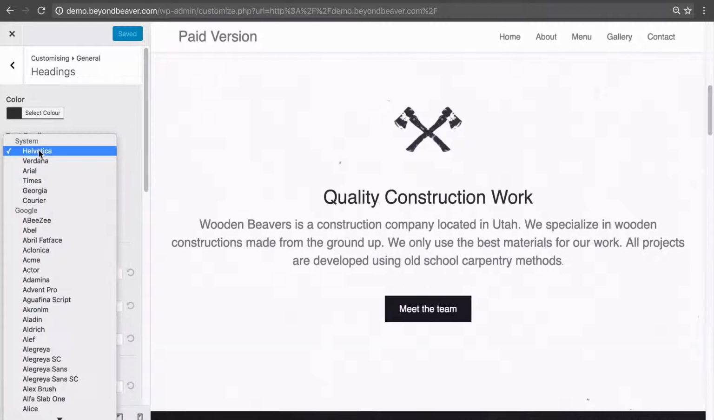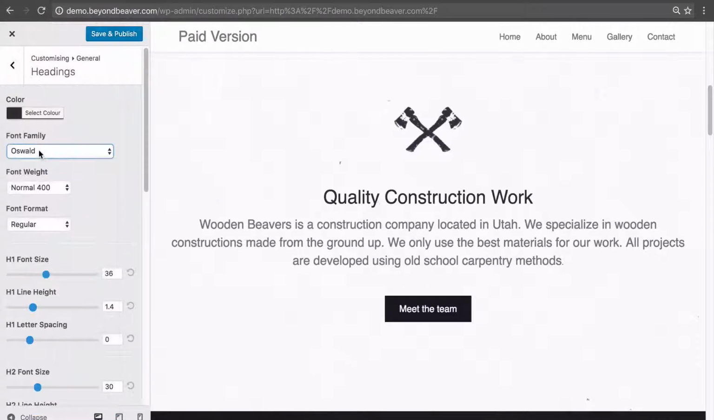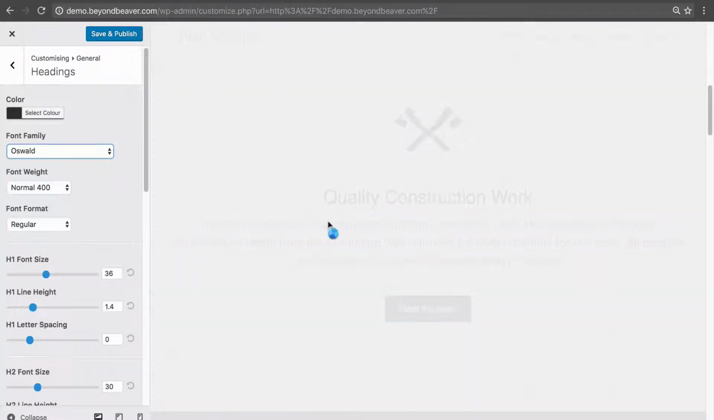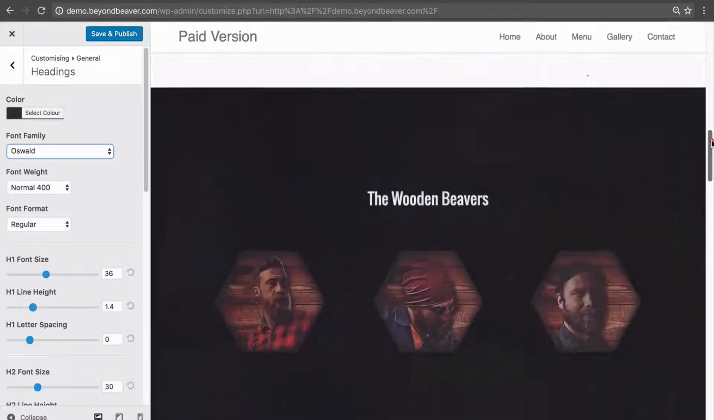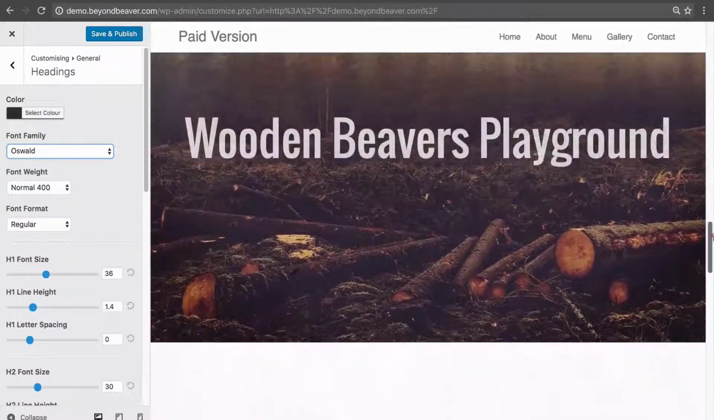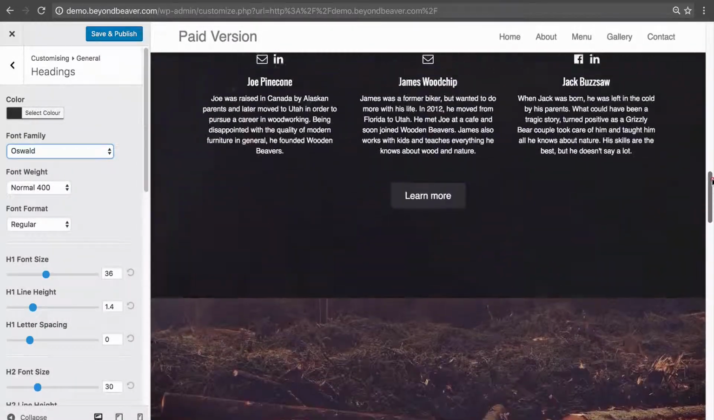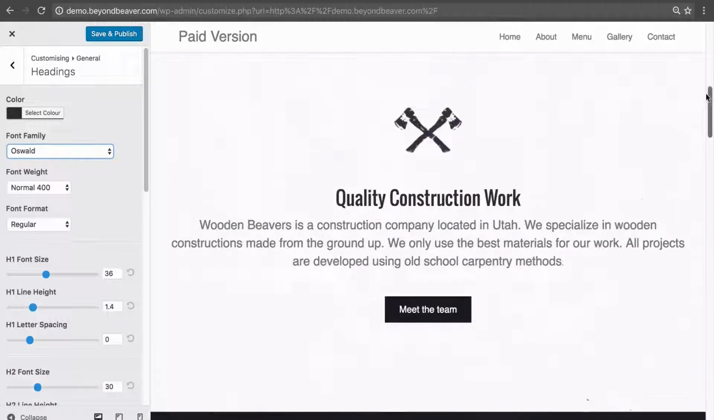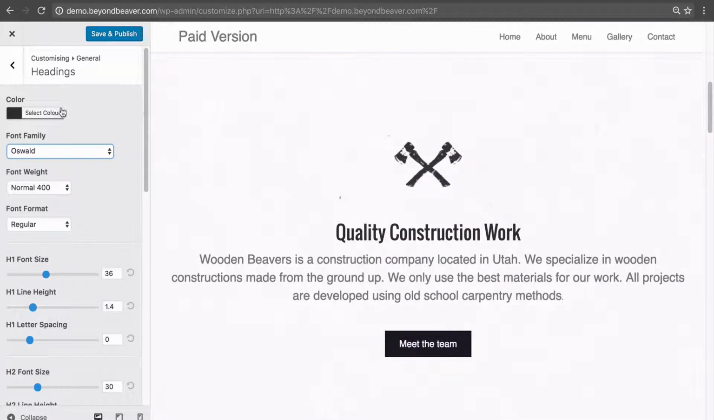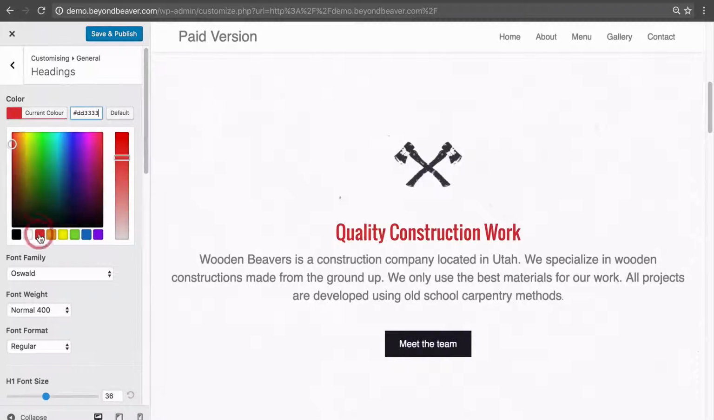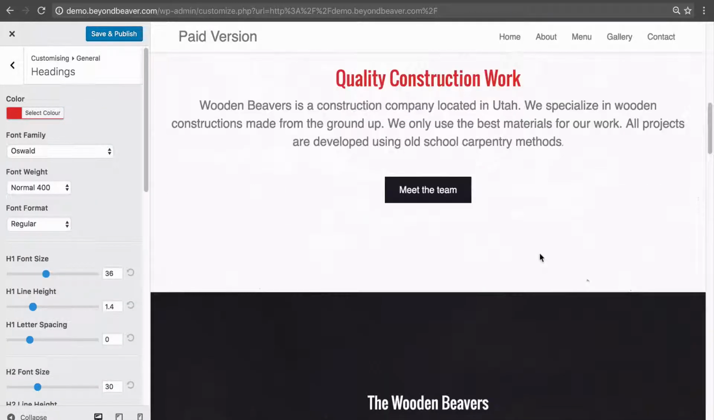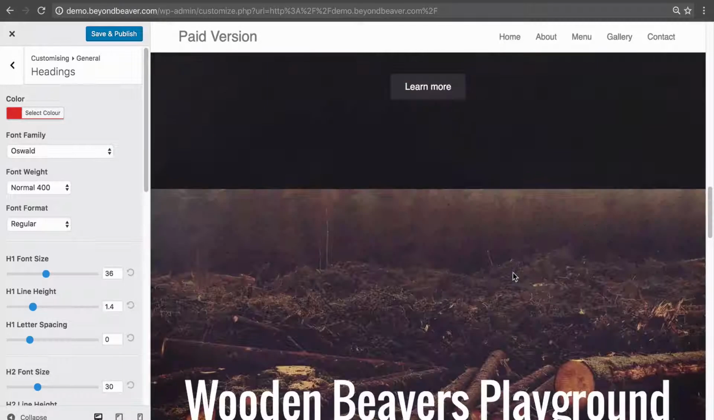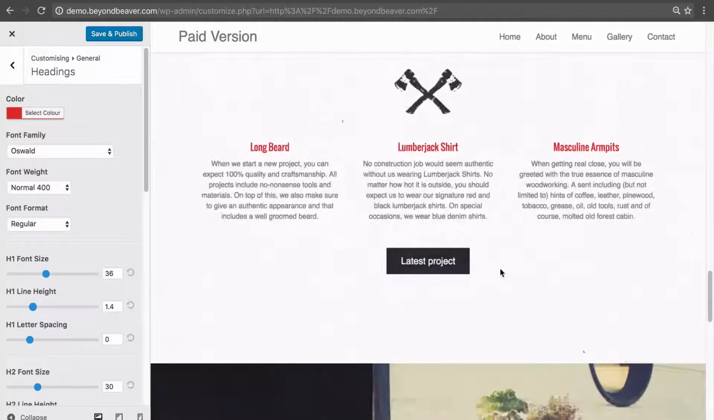So we could choose Oswald, and the page will reload, and notice the heading font changes. But it doesn't just change in this one place, it changes everywhere. So it changes every heading on our website just from changing that simple drop down. And then we could change the color to red. And that's changed to red. And every heading on our website has changed to the red.